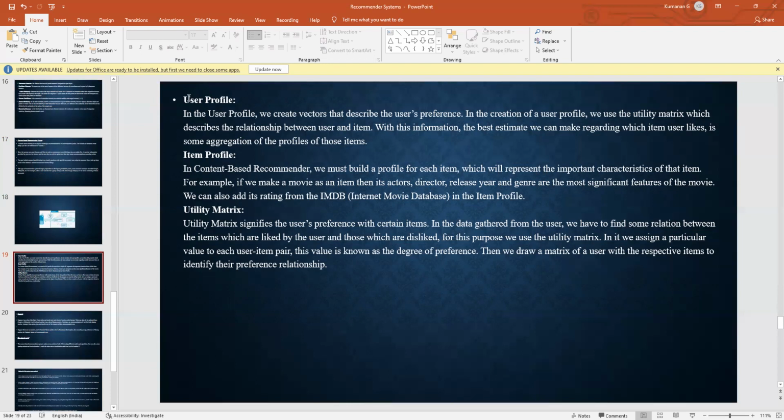Item profile. In a content-based recommender, we must build a profile for each item, which will represent the important characteristics of that item. For example, if we take a movie as an item, then its actor, director, release year, and genre are the most significant features of the movie. We can also add its rating from IMDb. IMDb's acronym is Internet Movie Database.